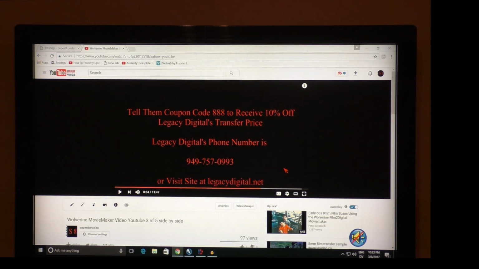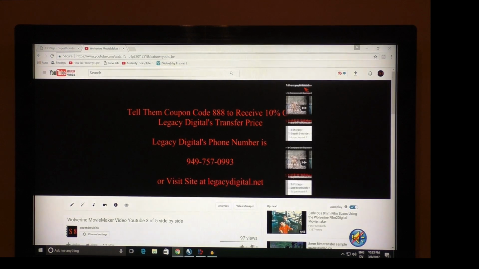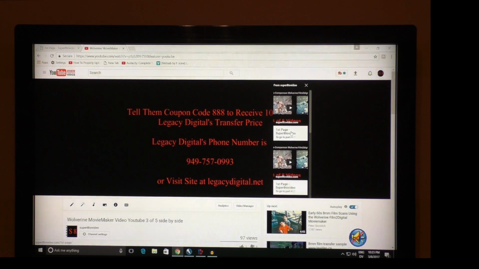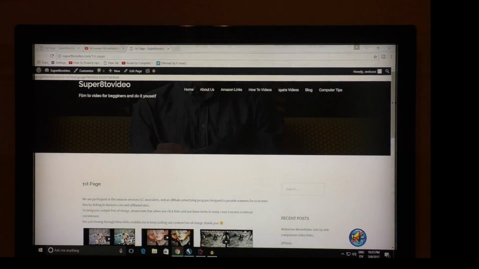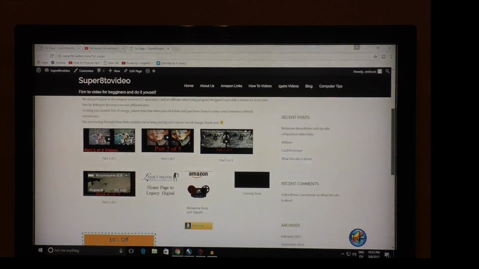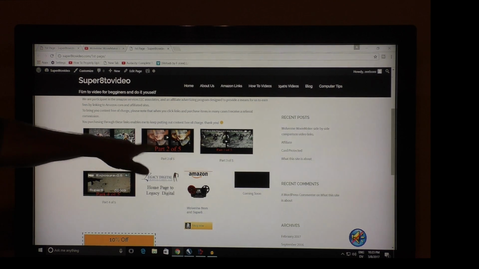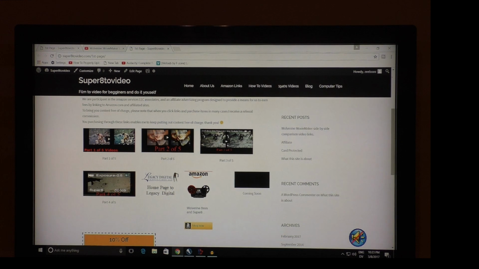Click on anything that appears white and it takes you to my website. I am going to show you how to do that right now. Click on this white icon right here. Any of these videos, doesn't matter which one, they all take you to the same page. Opens a new tab. Just scroll down a little bit and you'll see all the icons here. This obviously takes you to 1, 2, 3, or 4 of the series. This takes you to Legacy Digital's homepage.